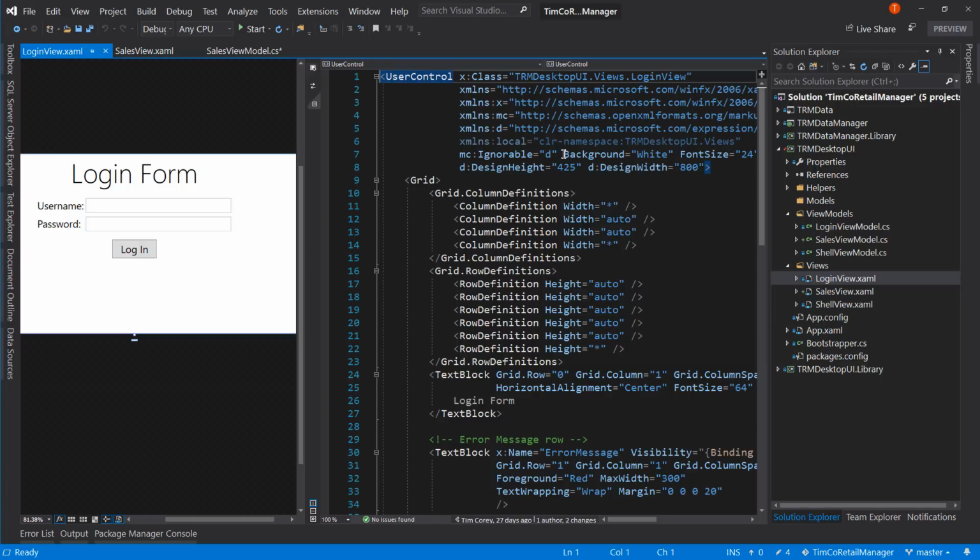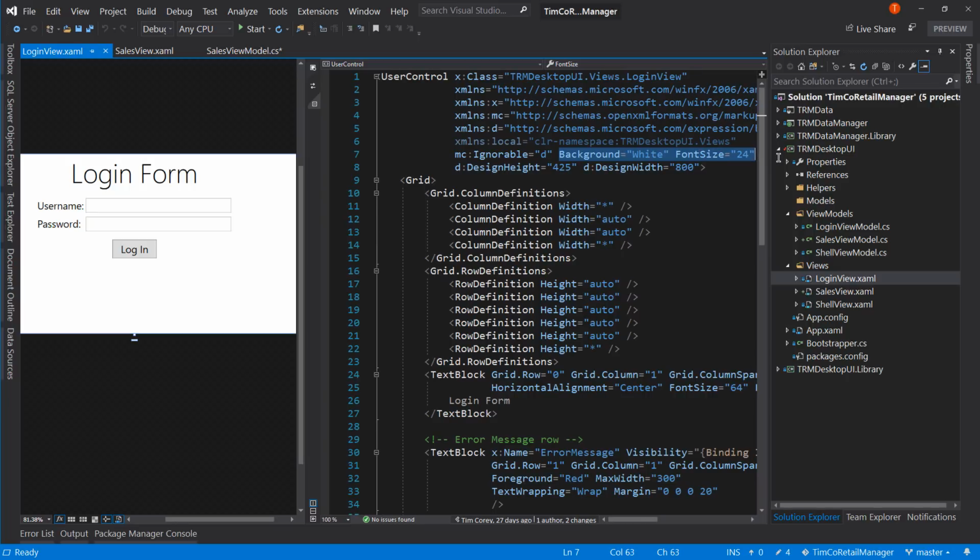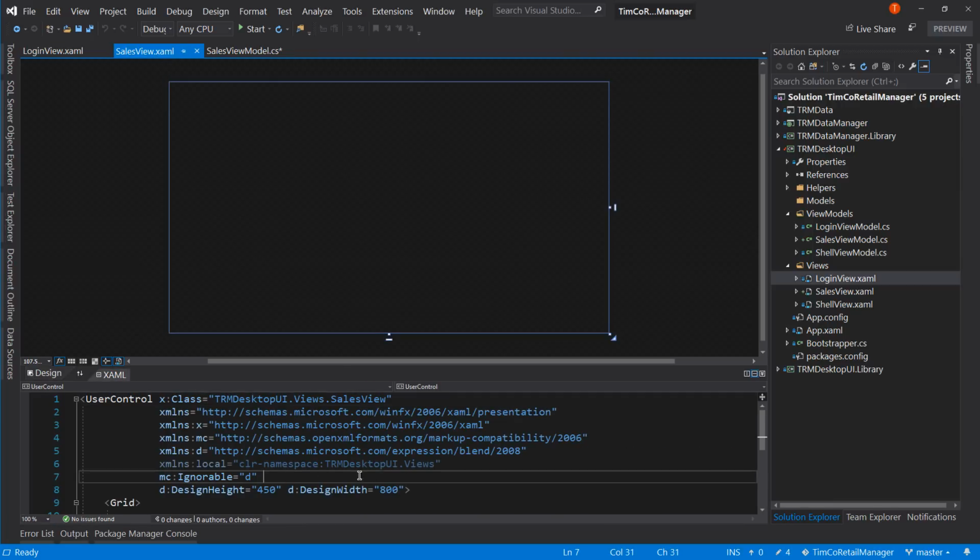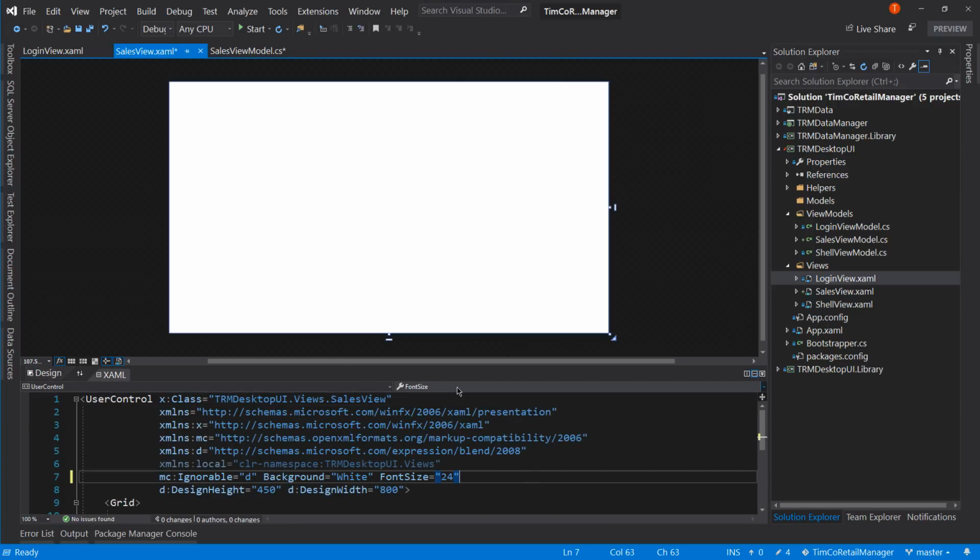So that's some of the basics. We have our background is white, font size is 24, and we have a design height and width that we will leave alone. So let's copy those two things though, and we'll come over to our sales view and paste those in. That just gives us a starting point to work from.